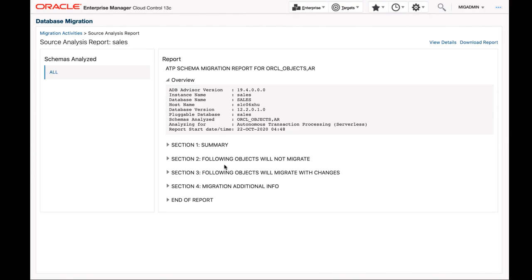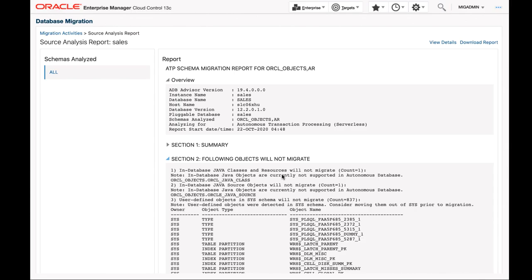Here we see the report generated by Enterprise Manager after running of Schema Analyzer. We see the summary of all objects, then the objects that won't get migrated, the objects that will get migrated with few changes, and some additional information about migration. If you expand any of these sections, you will find more details about the objects in each category.